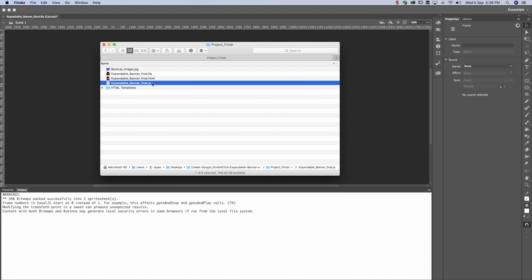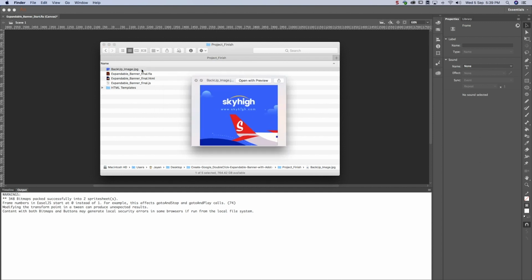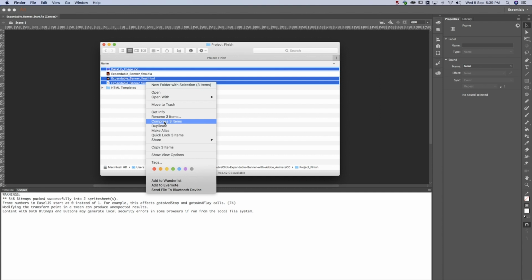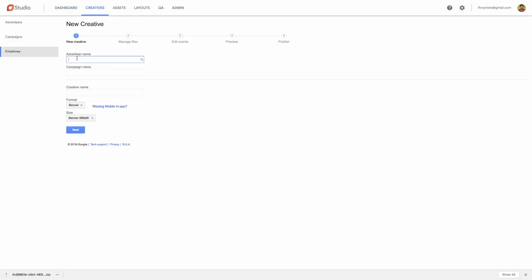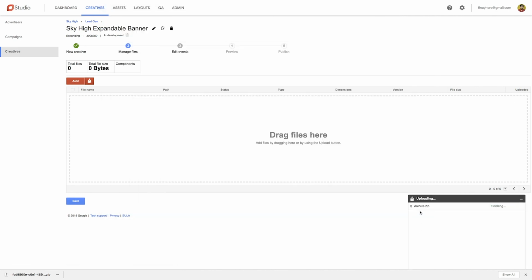Great job! Before we can upload our file to Google DoubleClick, we need to create a backup image of the banner in a collapsed position. This is what Google DoubleClick will use if the banner doesn't work as it's supposed to. Zip all the files we just exported plus the backup image. Upload the zipped file into your DoubleClick Studio account.